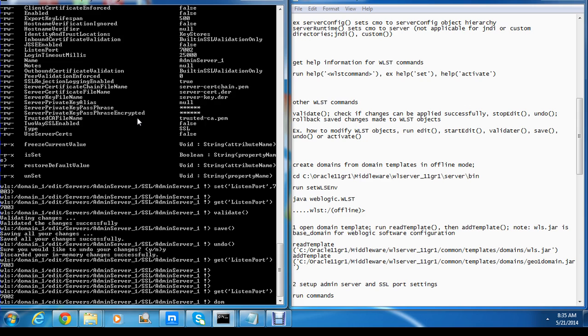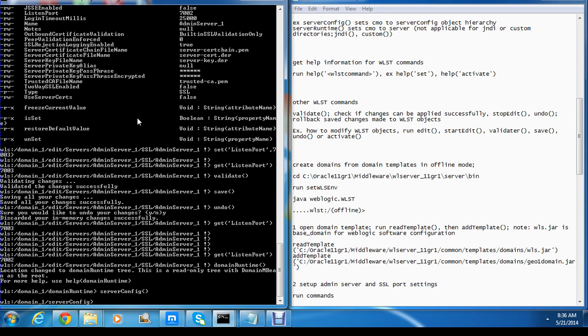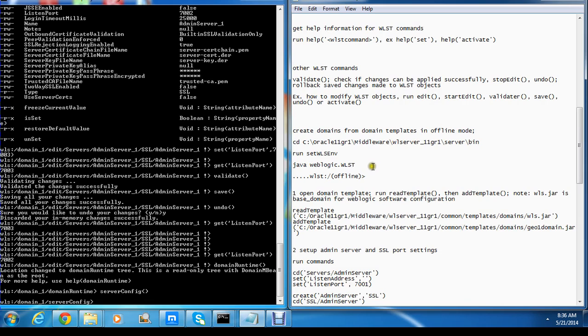Actually, you know what? Let me give that domain one time. There you go, domain one time. I was misspelling it the last time. So let me go to server config actually. Okay. What I'll do next is show you how to create a domain using a domain template that comes with the WebLogic software after you've installed it.